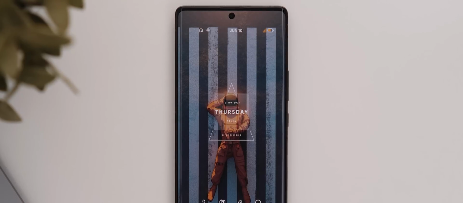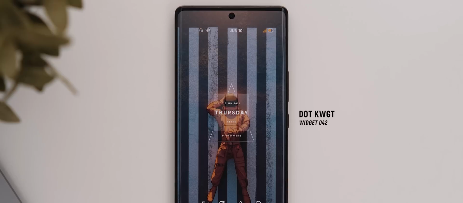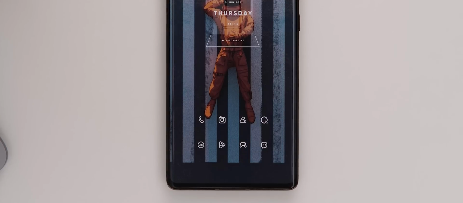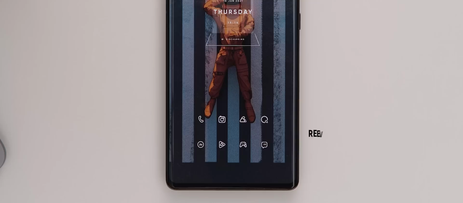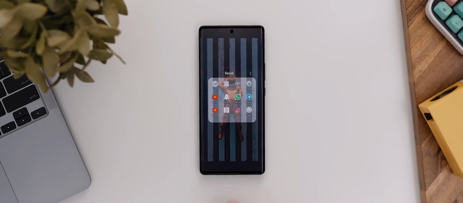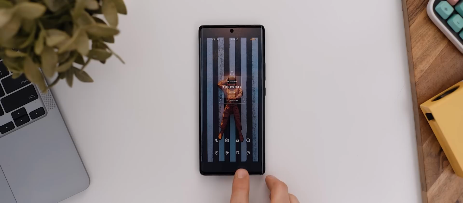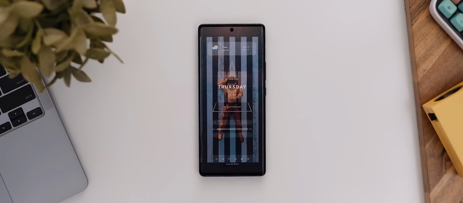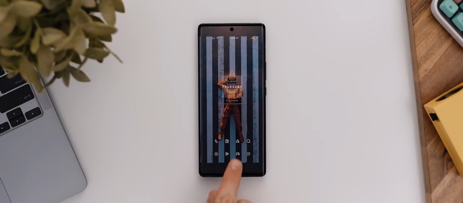This one has come from the Dot for KWGT widget pack, and it is widget 042. Now below that we have 8 application icons laid out in a 2x4 configuration. These are all using icons from the Reeve Lite icon pack. What's cool is that a bunch of them are actually just folders, which adds in a nice bit of functionality. All right, that's it for page 1. So swiping over to page 2, and would you look at that transition?